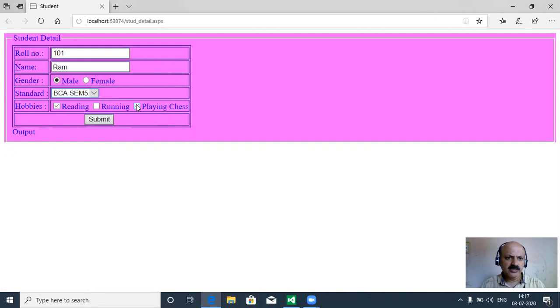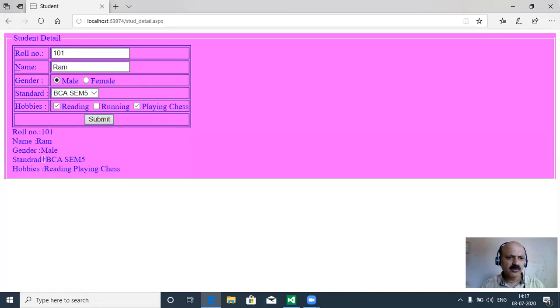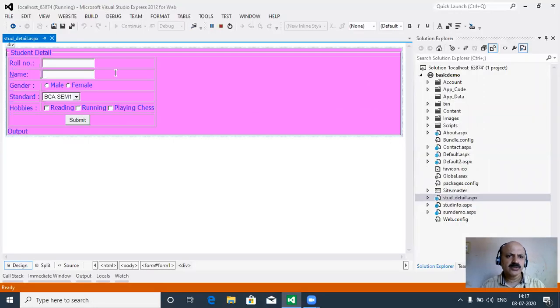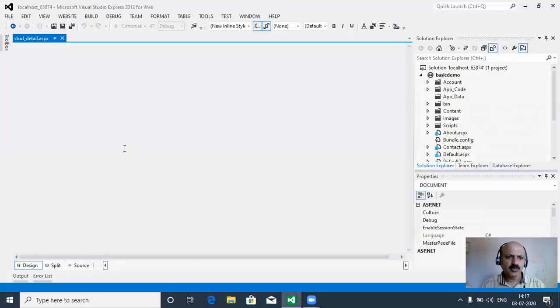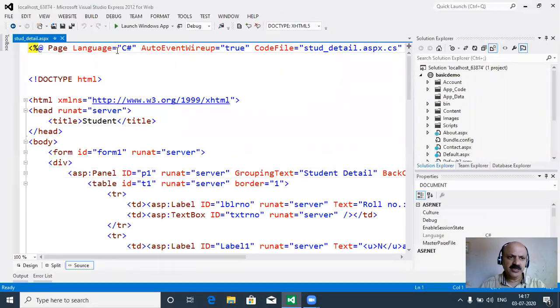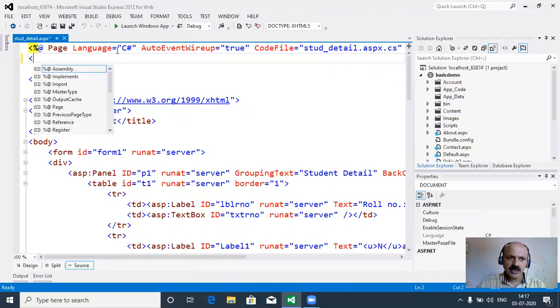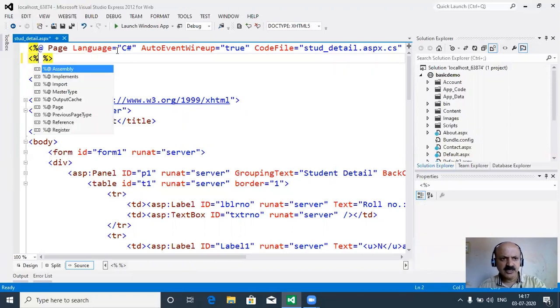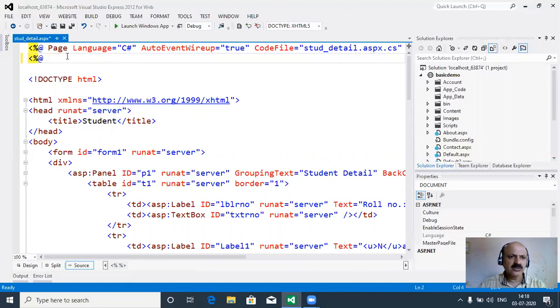So I think it works properly. Okay, there is no problem. So let us open our source code for that form. Here in the source code, first is the page directive tag, angle bracket percentage sign at the start and end. All such tags are known as directive tags. So here there is no extra directive tag required.